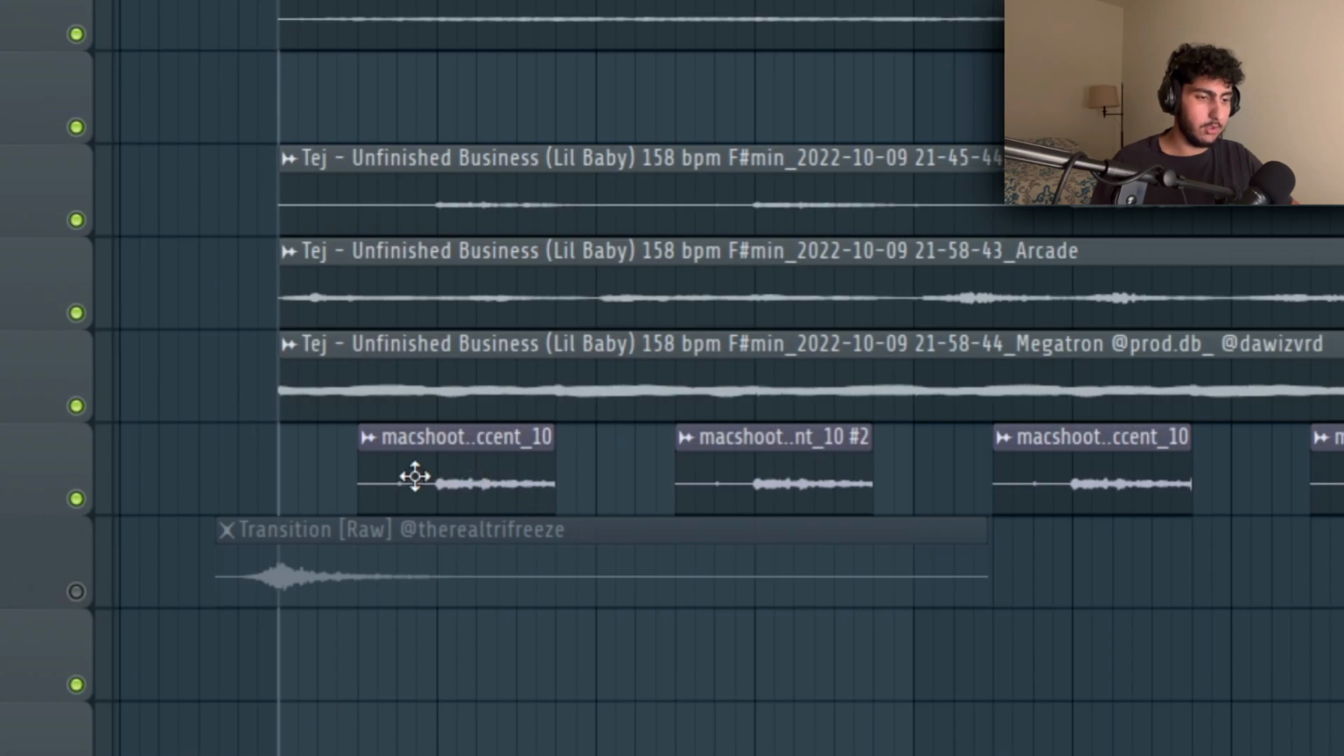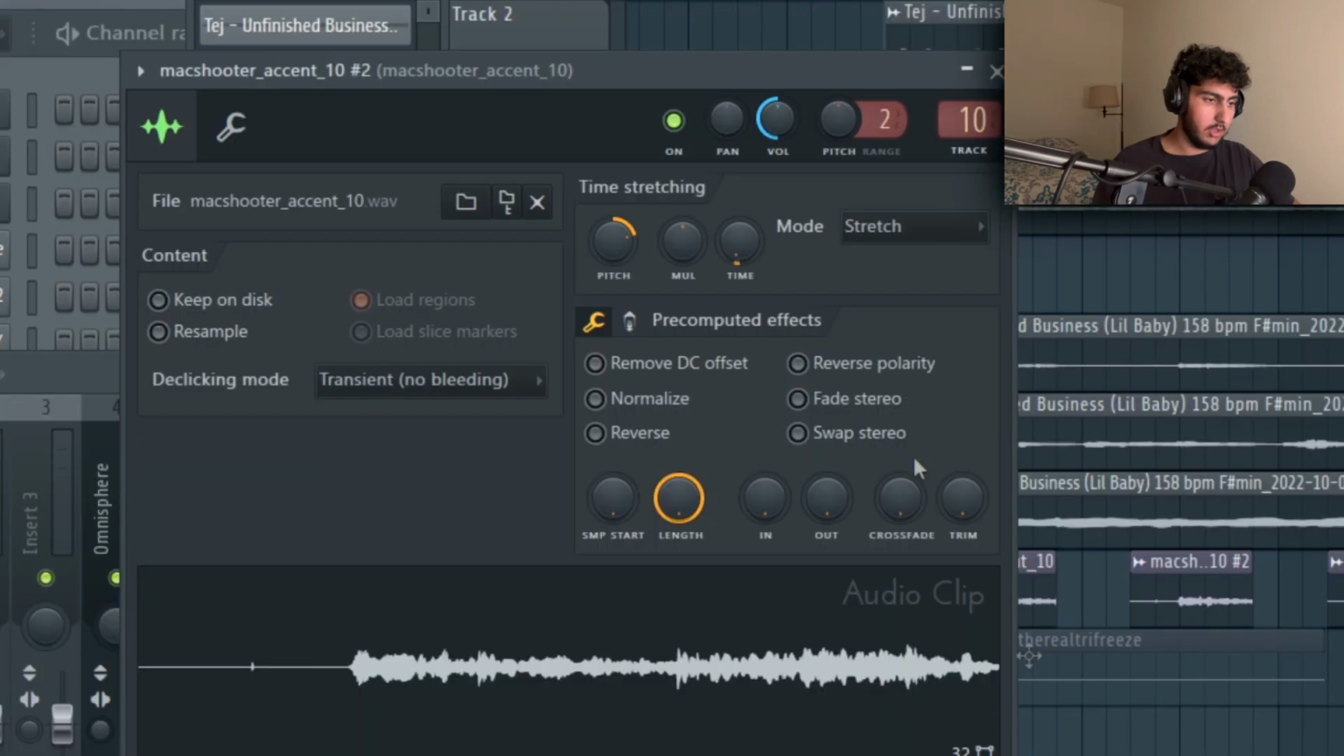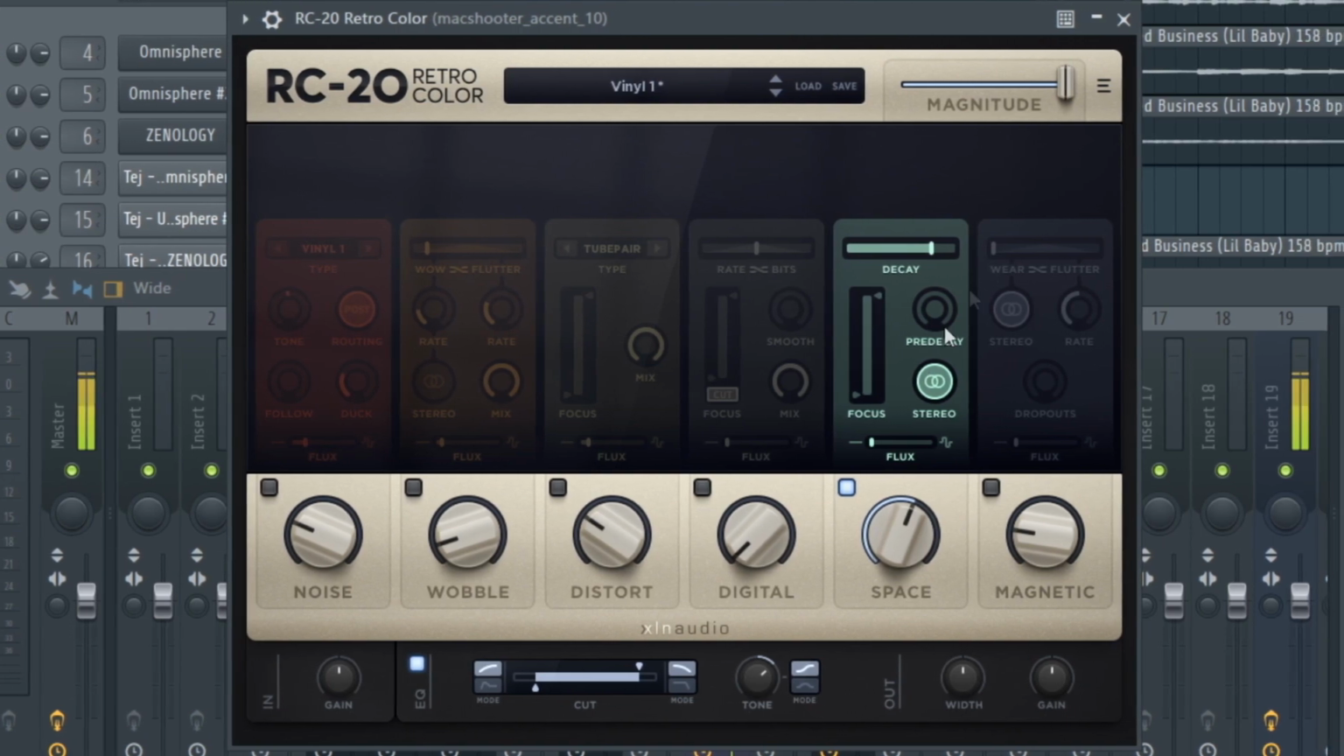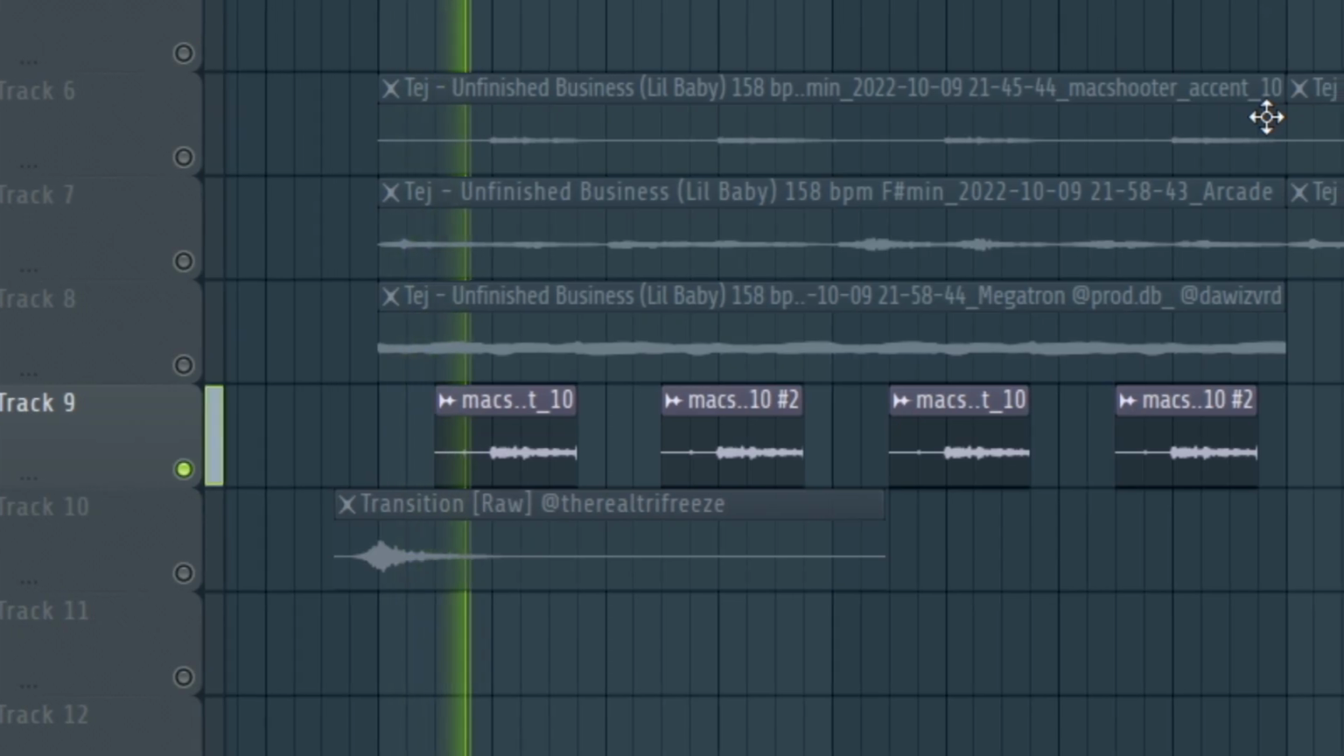So what I ended up doing is I copied this over, clicked on the top left of the clip and hit make unique. And then I double clicked on it and opened up the audio menu again and pitched it up by 1 octave. For effects on it, I just have RC20. Again, I only have the reverb on it.